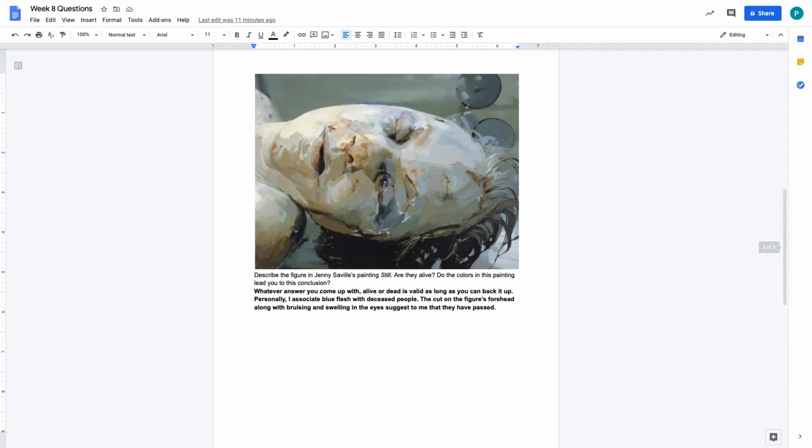All right, so describe the figure in Jenny Saville's painting, Still. Are they alive? Do the colors in this painting lead you to this conclusion? Whatever answer you came up with is a valid answer, as long as you have a reason in your answer. Personally, I associate blue flesh with deceased people. The cut on the figure's forehead, along with bruising and swelling in the eyes, suggest to me that they have passed. That's my personal answer.